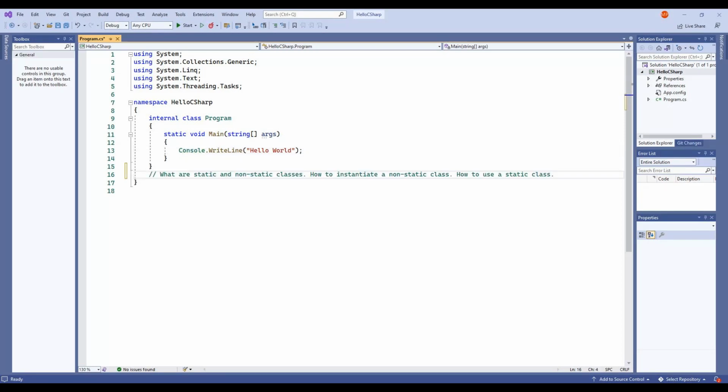Let's see in this video what static and non-static classes are, how to instantiate a non-static class, and how to use a static class.